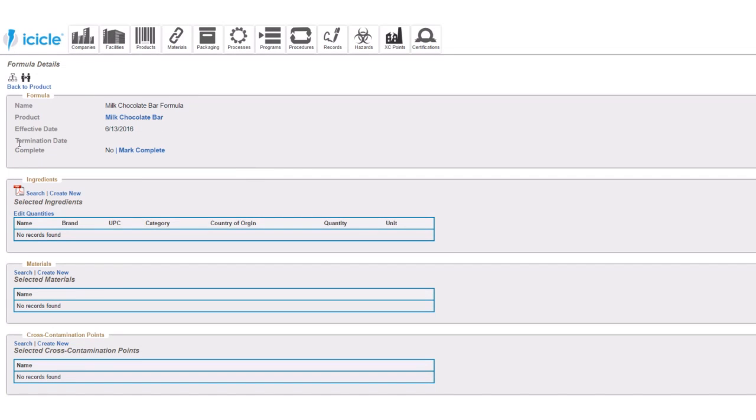So the first region in the formula has just the basic information about the formula, the name of it, what product it's related to. You can mark it complete once you're finished. But what we're going to do now is we're going to go to the next region, which is ingredients, and we're going to add the ingredients for this product.